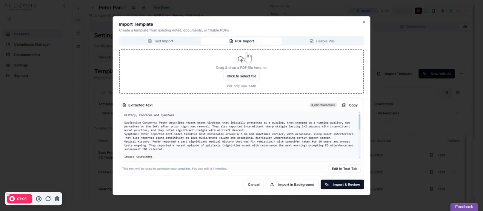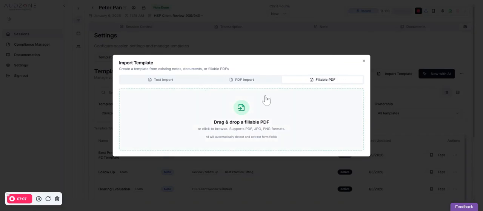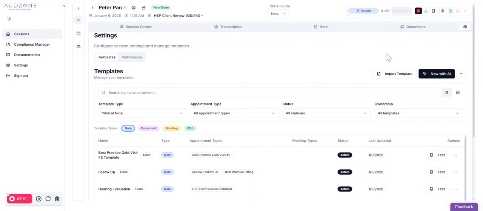You can also import your note from a PDF, but this also allows you to create a fillable PDF by just dropping your PDF here. It will then create a fillable form from that PDF for use in our fillable form features.